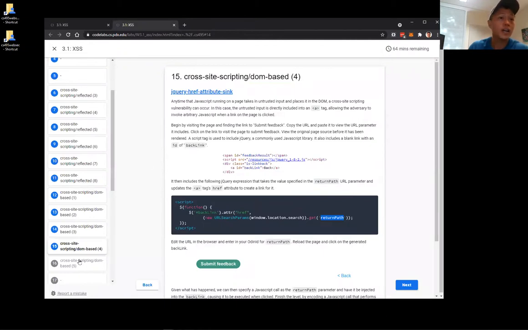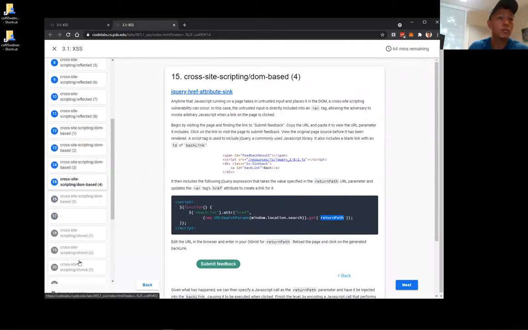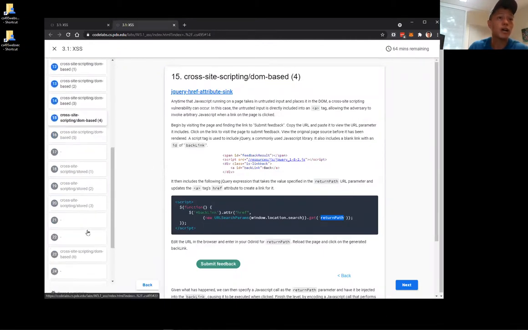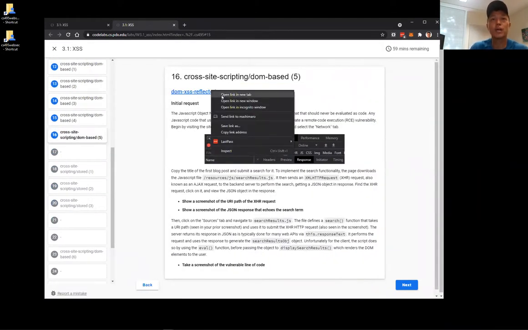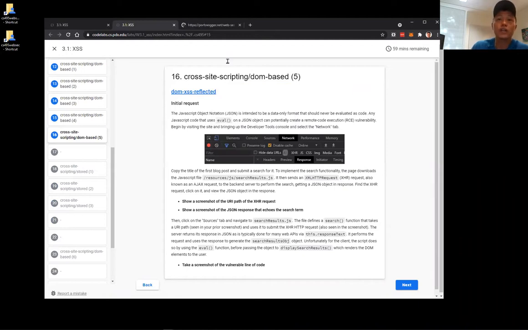Okay, the last DOM-based one, actually, no, there's one more further down, but the next one is a simple DOM-based XSS reflection attack.